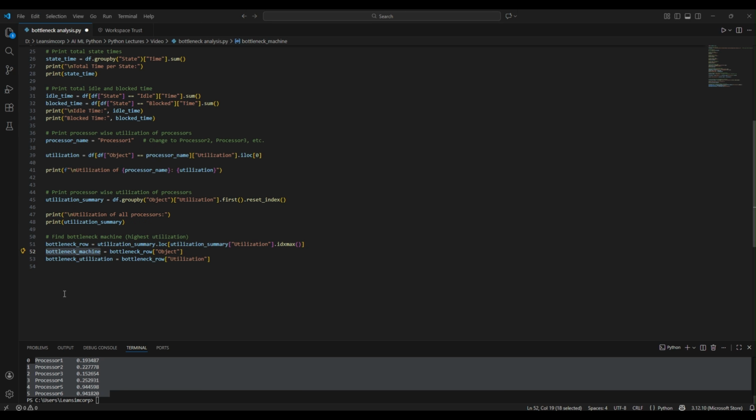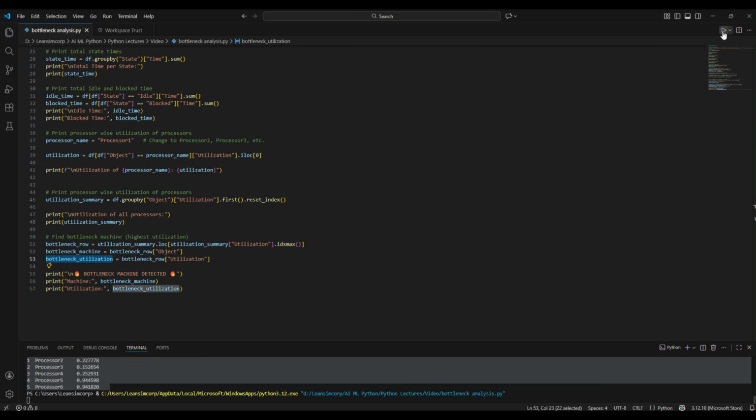Now let us print all these so we see the results. First we are going to print "bottleneck machine detected". It would be just a straight line, then we enter. After the enter, we're going to print the name of the bottleneck machine and the bottleneck utilization. Again, these values are already defined as variables above, and those will be printed below.